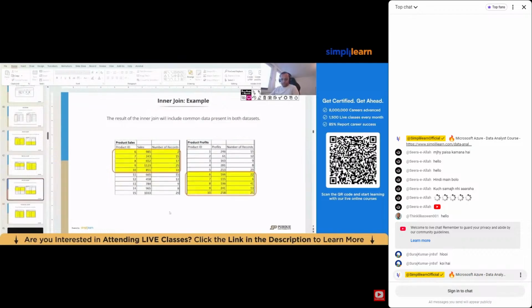In case of Power BI, just to give you the difference here. In case of Power BI, there are two more joins: left anti and right anti. Okay, left anti and right anti. There are two more joins here. In case of Tableau, we are having only four. So suppose if I want to tell you what is left anti join.